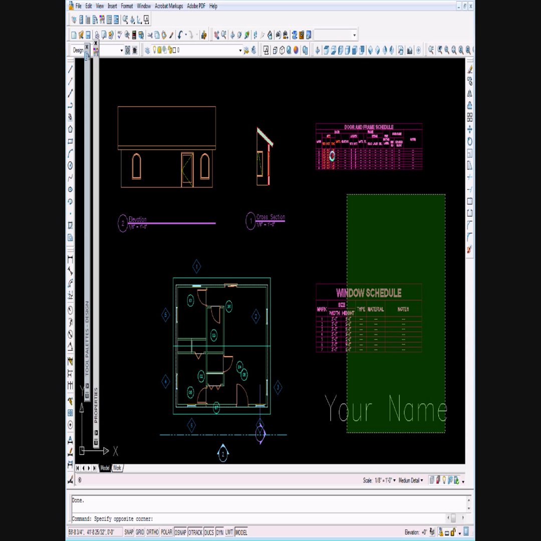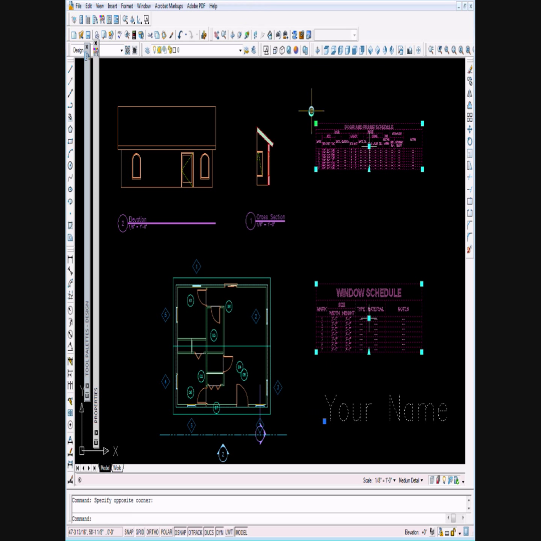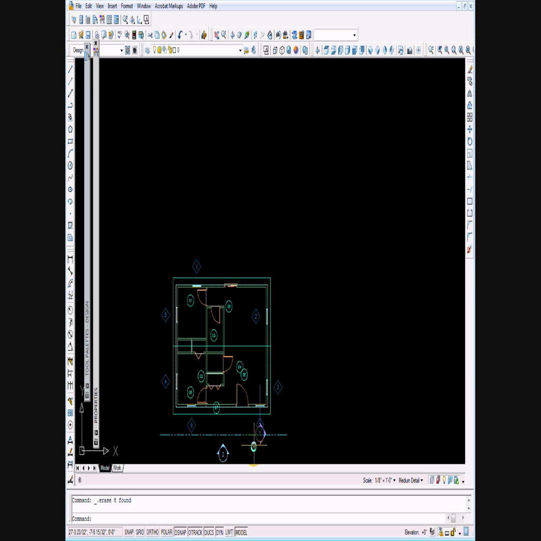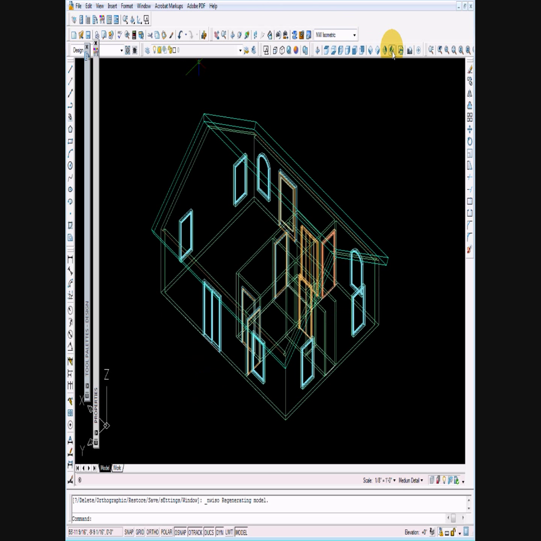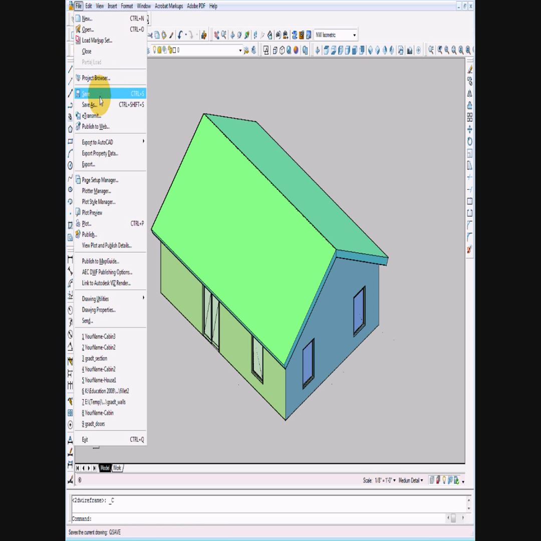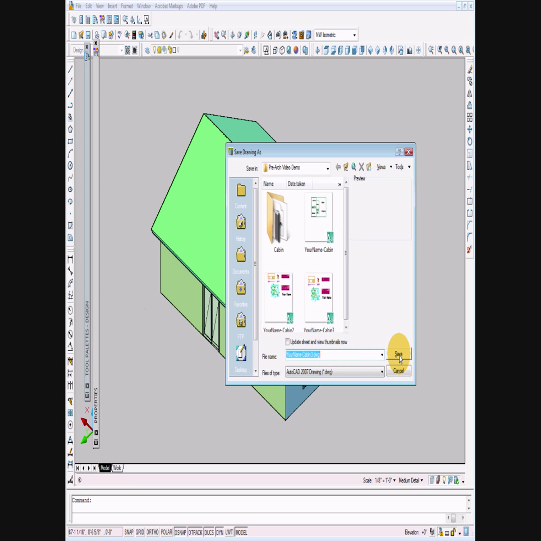And then what you want to do, let's get rid of everything but the house. We can keep those tags in there, I guess. That'll be fine. And let's look at it three-dimensionally. We have our house. Okay. So then go ahead and save it. Save as. Make sure you have it correctly.